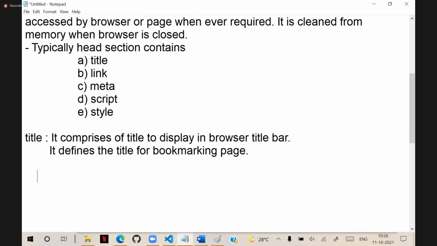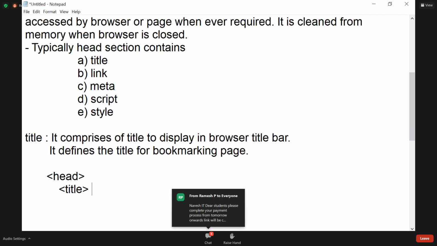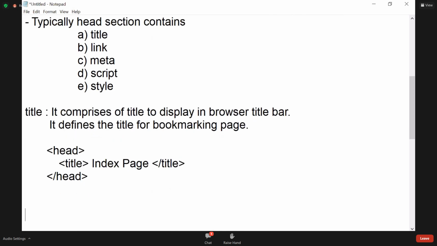And generally the syntax will be like this. The title we have to write in the head section. Remember, in the head section, the title must be there. There is no order for that. Don't think that first title, then link, then meta. I just wrote all these, which are present in head. There is no order for them. You can write any. Suppose I define index page, and the title closes and the head section closes. This is how we define the title, how you configure the title in the head section.